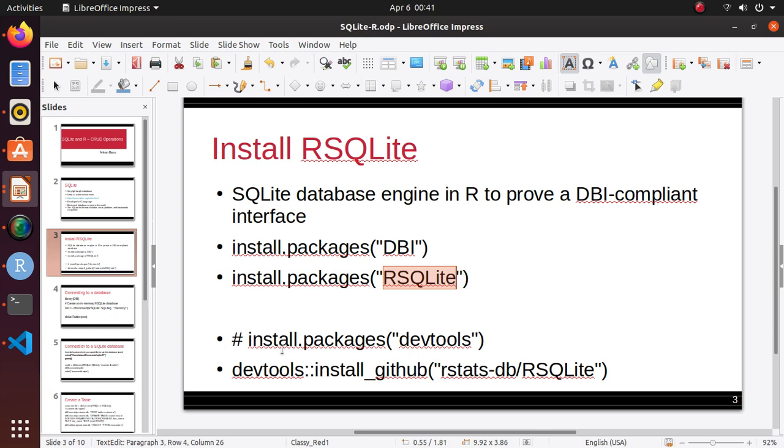One other quick note: if you want to use devtools, you can also use the latest version of the RSQLite package from devtools, which is on GitHub.